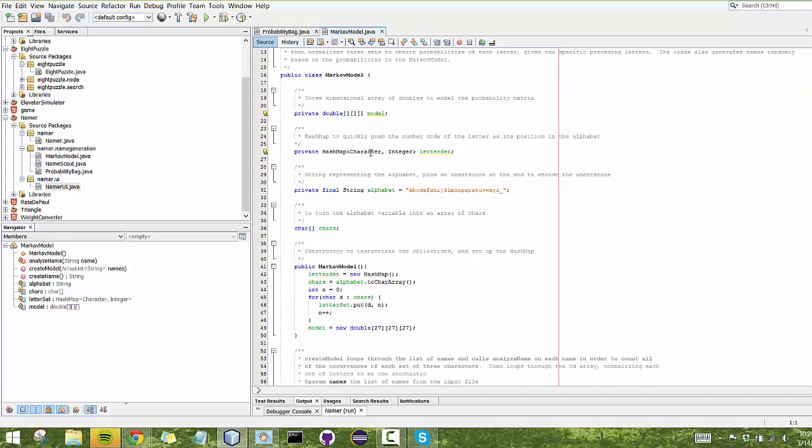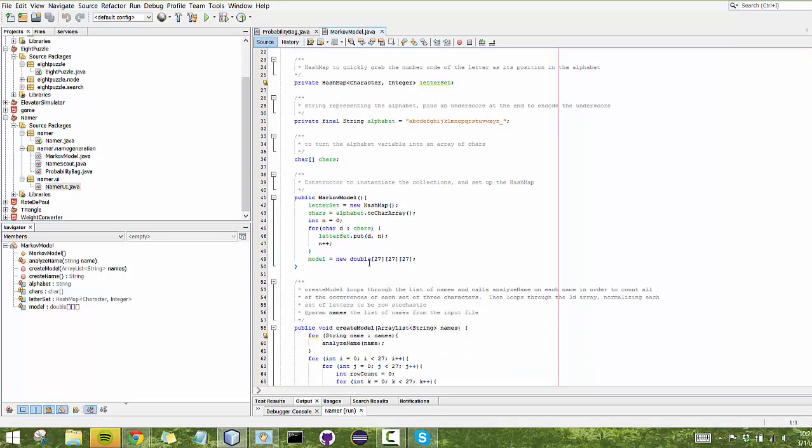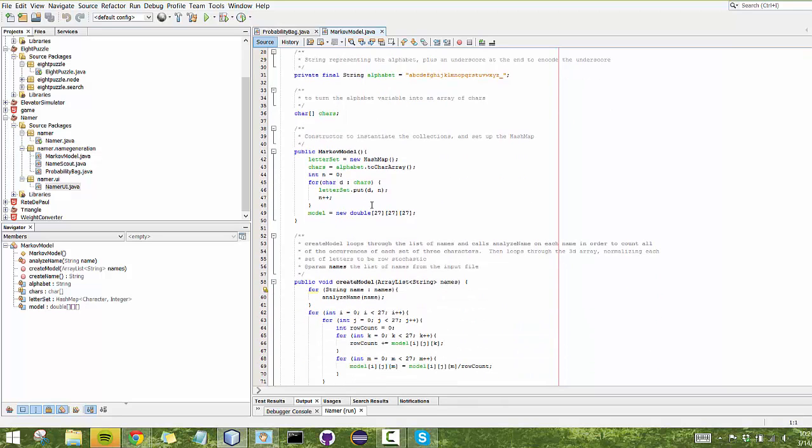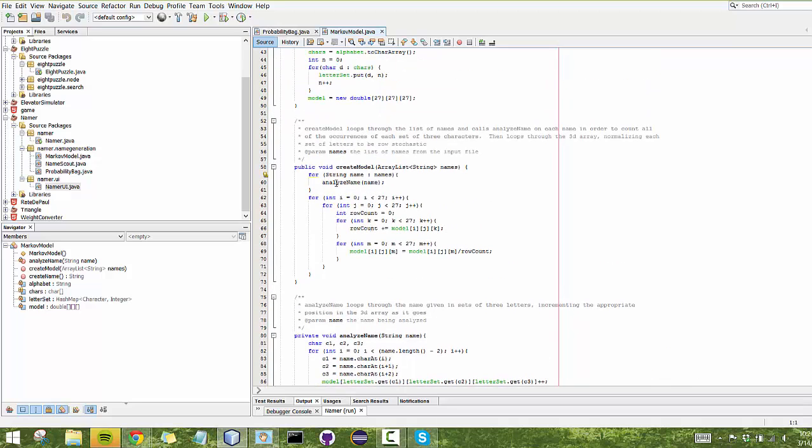Look at the Markov model next. 3D array of doubles for the model. Hash map was just to make things simple on the model in terms of the character encoding. A is 0, underscore is 26. Create model here.